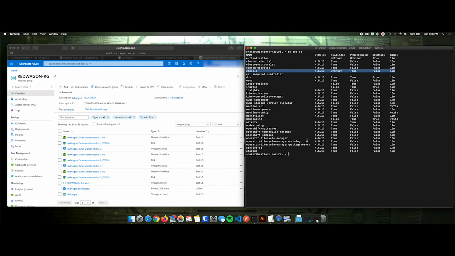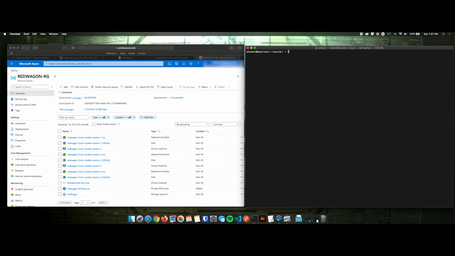There's a couple of areas we need to modify for that to add the resource group into the credentials for Azure, and then we're done. So let's give this just a couple minutes. Watch. Let me do a grep here. So watch oc get co pipe grep console. And what we're looking for is this unknown to say true.